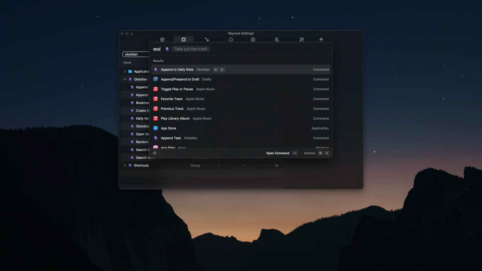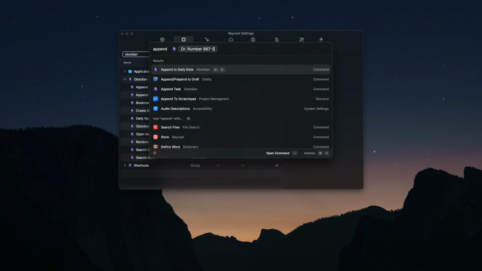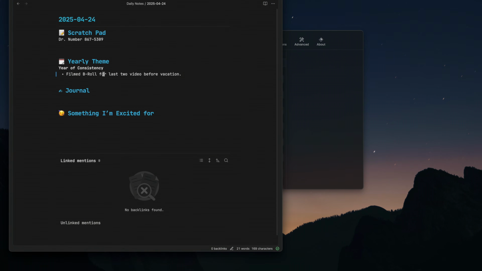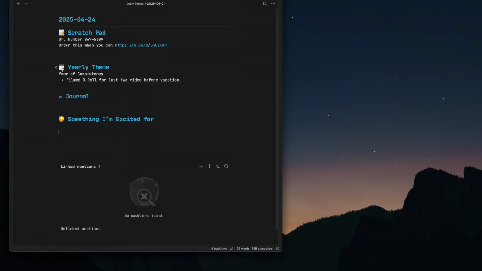One command I really like is append to daily note. This could have been a simple command that just lets you add text to your daily note. But if you go into the settings for this command, there is an option to append under a heading. So I have this set up to add text to the scratchpad section of my daily note. I can run this multiple times a day and it'll just keep adding text under that section. I set up a keyboard shortcut to trigger this of hyperkey D.